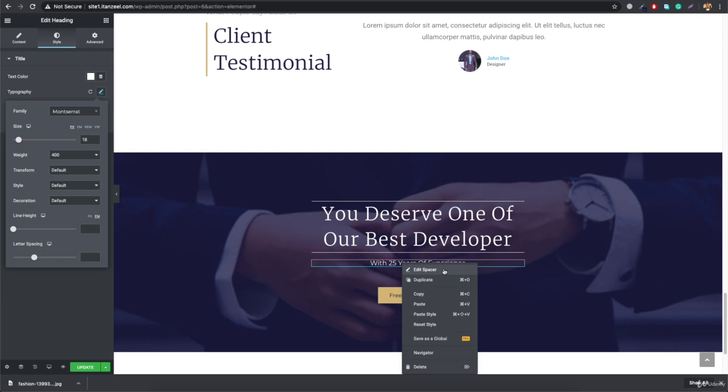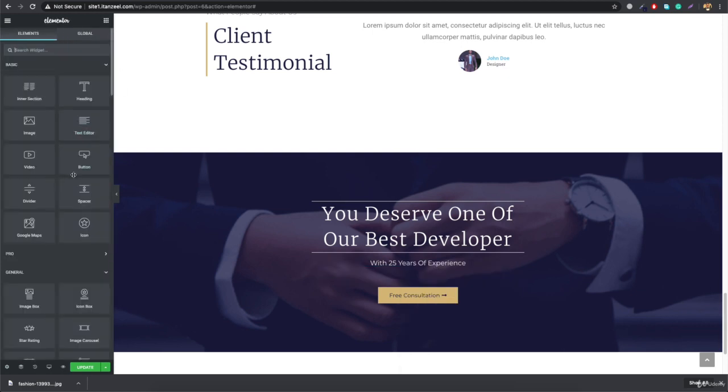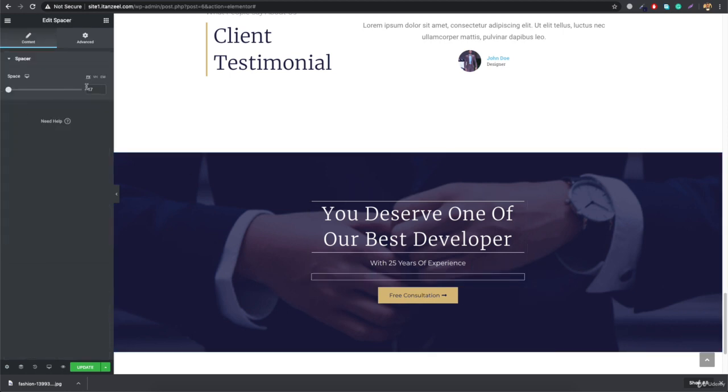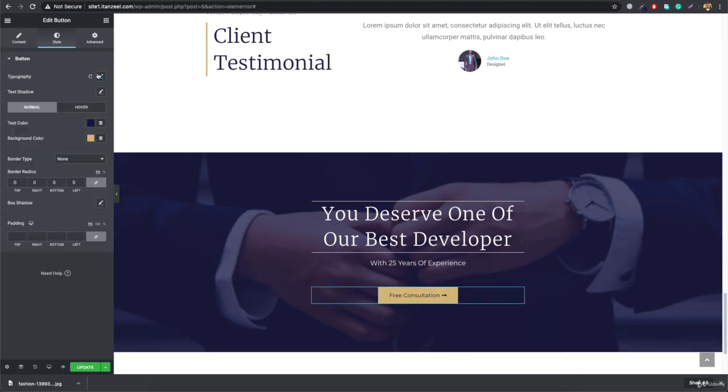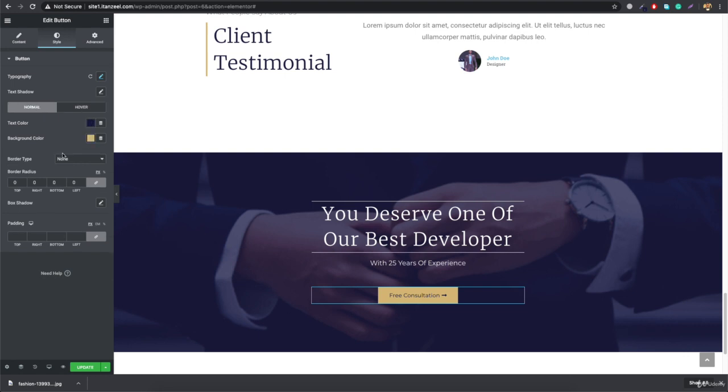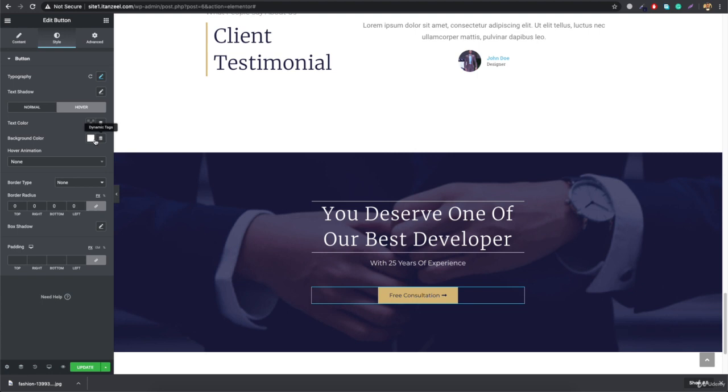Then I added a spacer here that you can add from right here. I added this spacer so that there is much more spacing right here, and I added 17 pixels of space. Then I added the button. With the button, I changed the typography, the text color and the background color, and on the hover, I changed the color to be white. Along with the border radius, I kept it at 0 so that it is this, and the hover is actually the white color. So now, finally, our website is done.